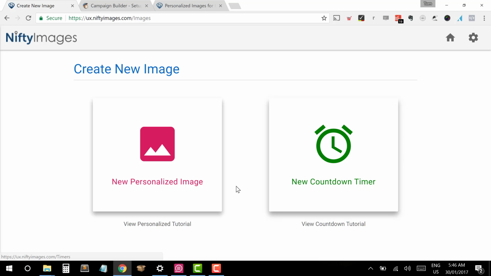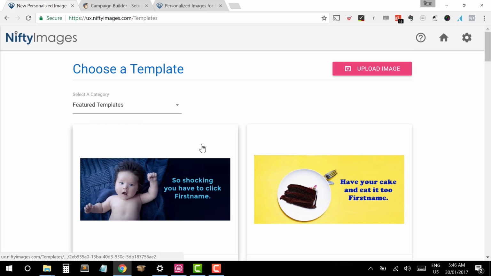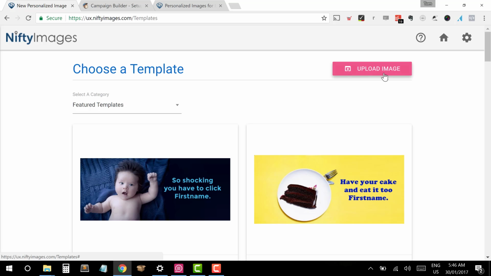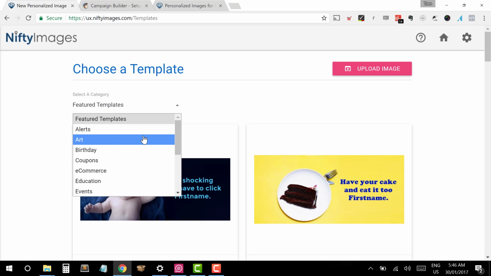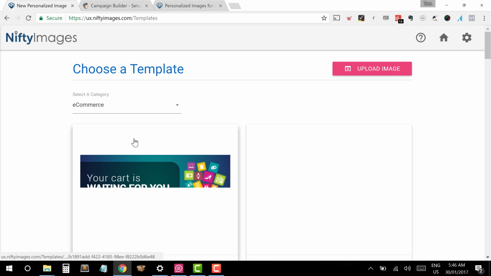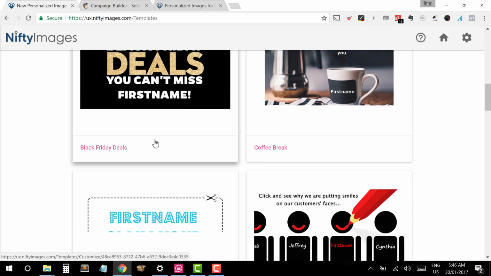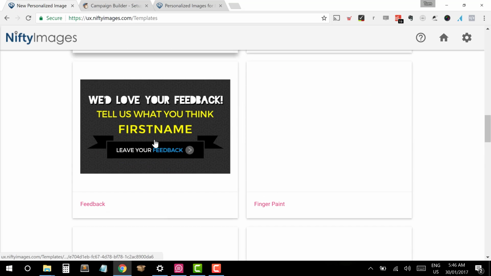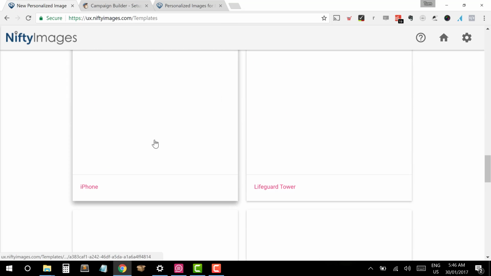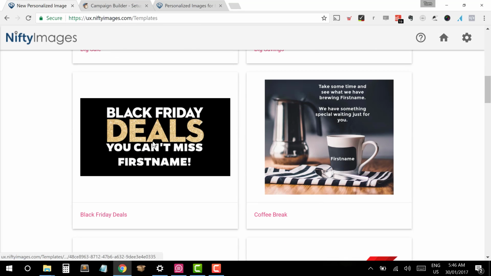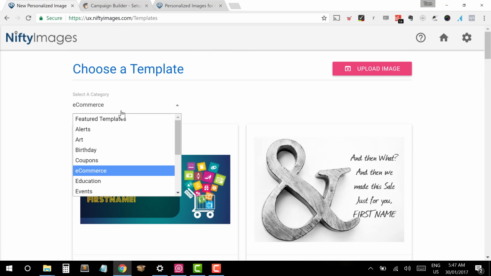And so what I'm going to do is click on new personalized image and choose one of the templates. As you can see here, you can upload your own image as well if you'd like to use it, but we're just going to stick with a template today. So I'm going to have a look through what they've got. Here's an example. They've got some e-commerce ones in here that I could use. There's ones of iPhones, of free shipping, a range of different ones we can go about using. So let's go back to the featured templates.